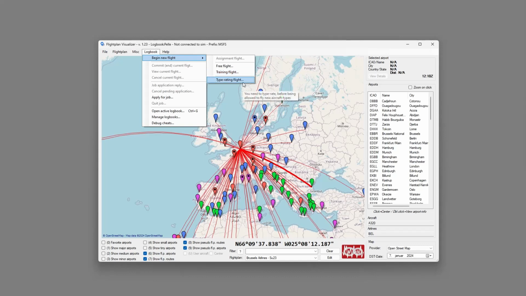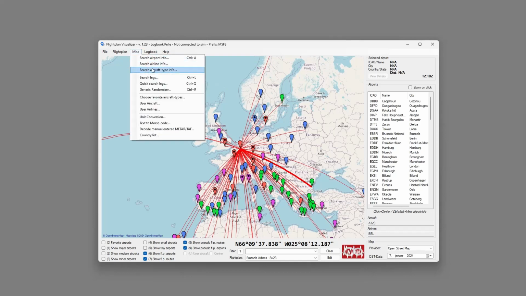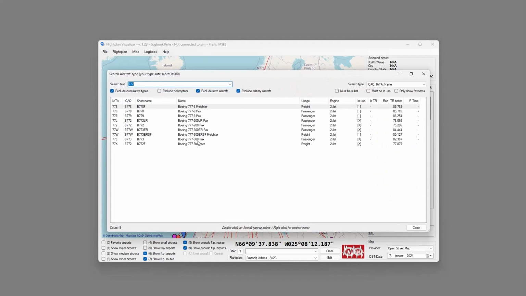Or a type rating flight can be flown in simulator aircraft for which you have met the requirement to be type rated. For example, if we go in here and choose the type, if I want to type rate for this aircraft, I need to have a type rating score of 77.879. And right now I haven't flown anything. My current type rate score is 0. So it will be a long time before I can type rate for the 777.